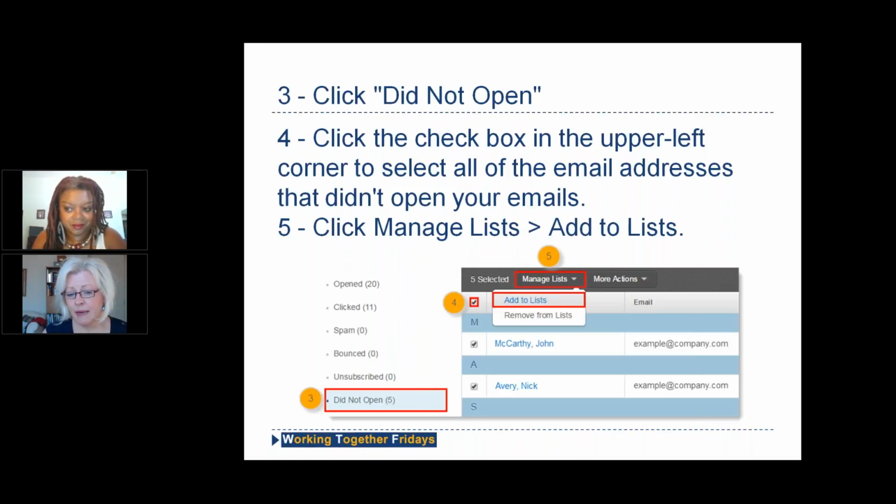We're going to check, see what that number 4 is, that little box. If you check that box at the top, everybody in that list will be checked. Then go over to Manage Lists and select Add to List. So what we're doing here is taking all of these people who did not open this email and putting them in a brand new separate list. Go ahead to the next slide.